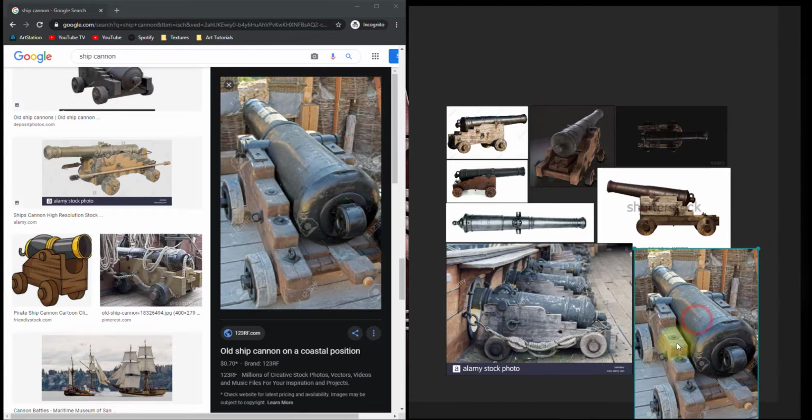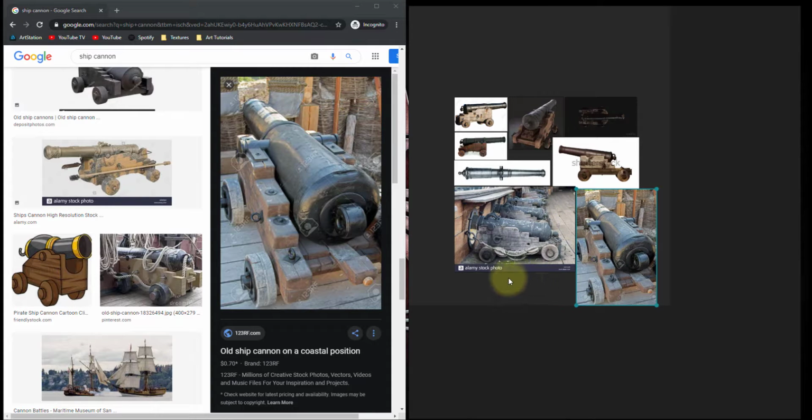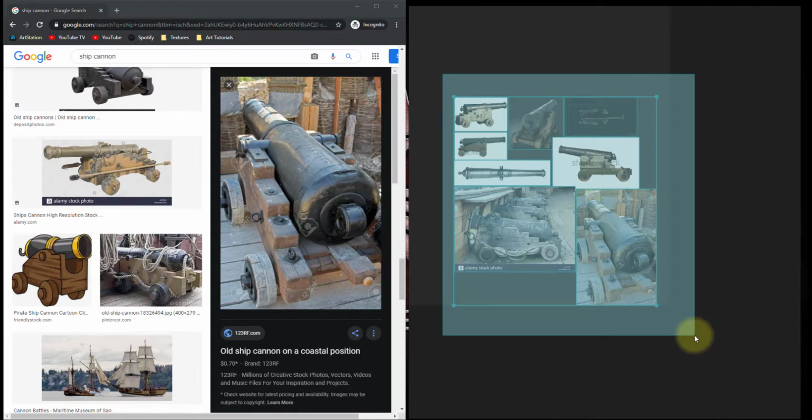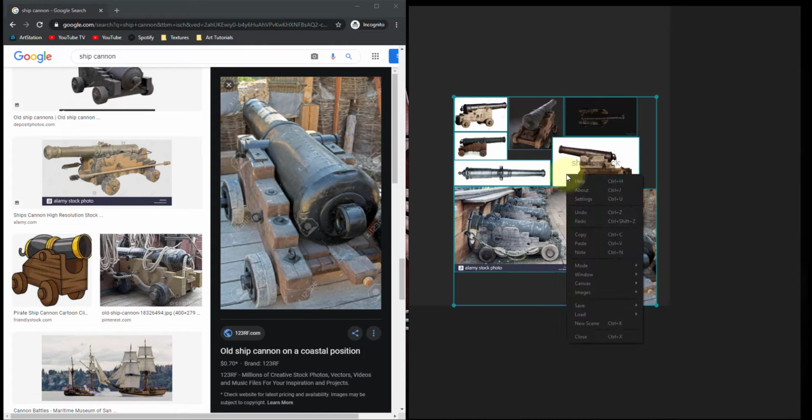So after you have found images you think are good, in this case, I don't have a whole lot of images. This is a fairly short video. You know, I'm not going to dig too deep into all this image collection. But once you do find all the images you want, you're going to highlight all of them, and then right click on this and go to images, normalize, and I'm just going to go normalize.